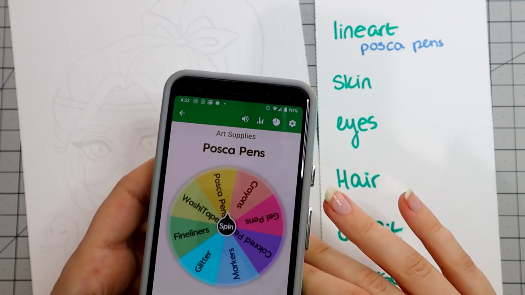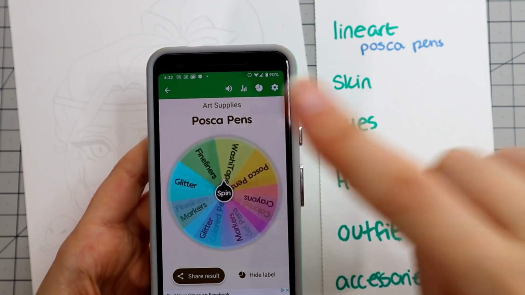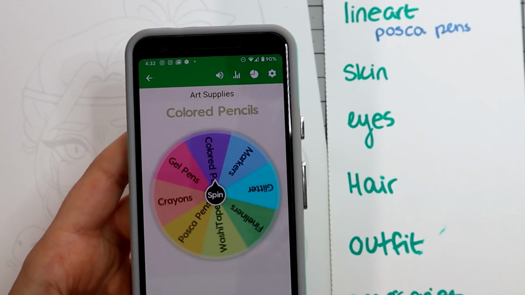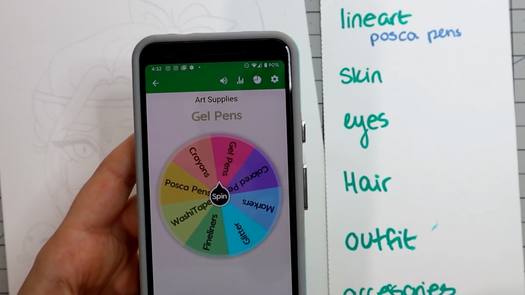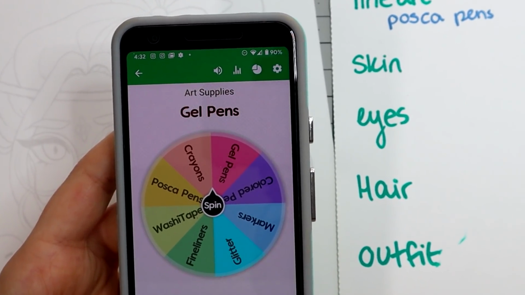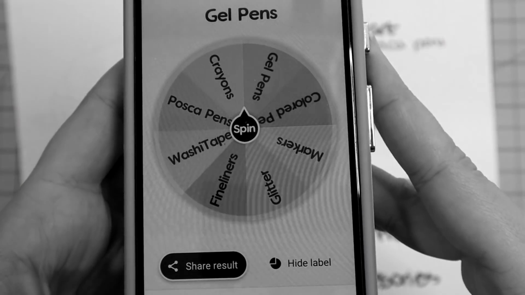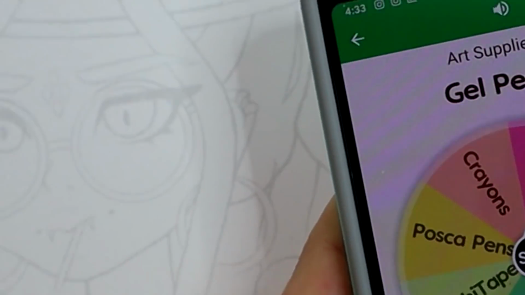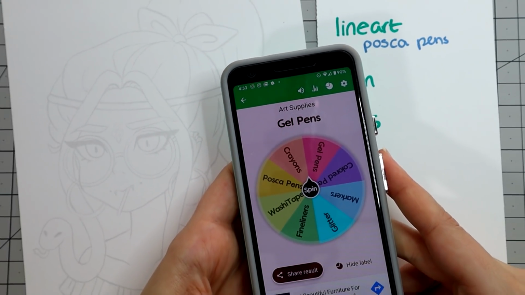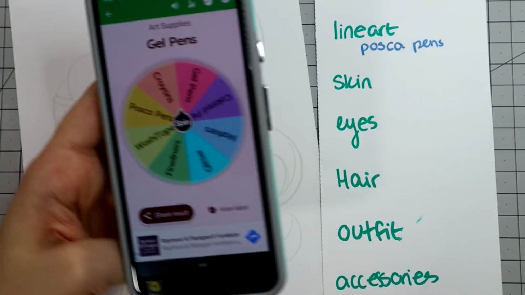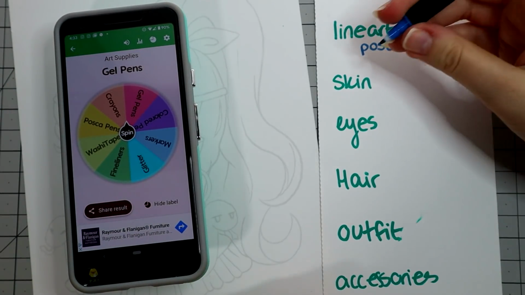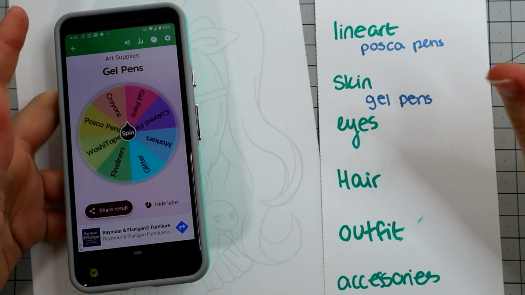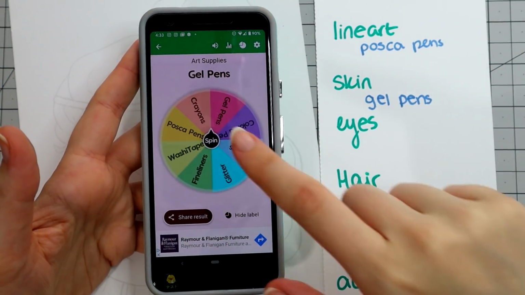So let's spin and see what it gives us for the skin. So what are we using to color the skin? Come on, something good, no, come on, crayons, come on. What? That is right in the middle. Why? What do you mean, gel pen? Oh my god, she's gonna be so ugly. No! I can't believe that. Okay, alright, we have to listen to it because, you know, can't all go the way we want. But you know what? We're gonna find a way around it. We're gonna make it work. Just, I hope it doesn't look streaky.